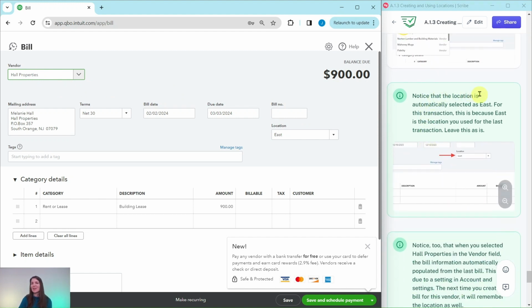Now you'll notice that the location is automatically selected as East. Remember, that is what we used in that previous transaction where we were creating that invoice for Pies Cakes. For this transaction, this is because East is the location that we used in the last transaction, as I just mentioned. So you want to leave this as is because we do have Hall Properties associated with our East Coast office location. So having it like this already is perfect.